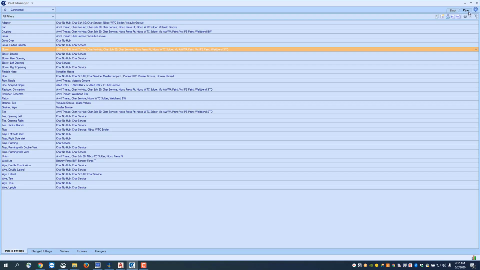You want to be sure that you're on the Pipe tab, and this will give you all of your fitting templates here. And then these are the groups that we've built of them. We have additional templates here for flanged fittings, valves, fixtures, and hangers.